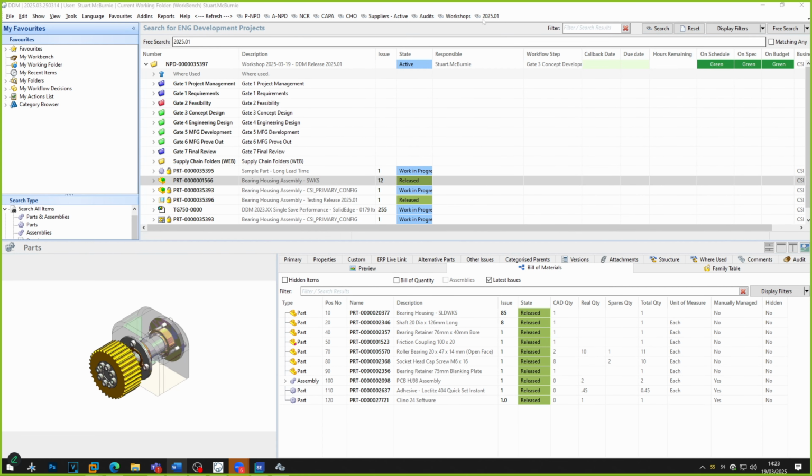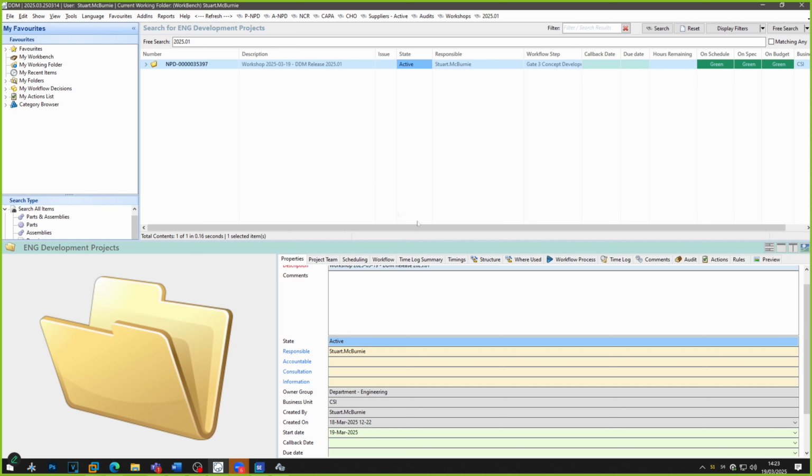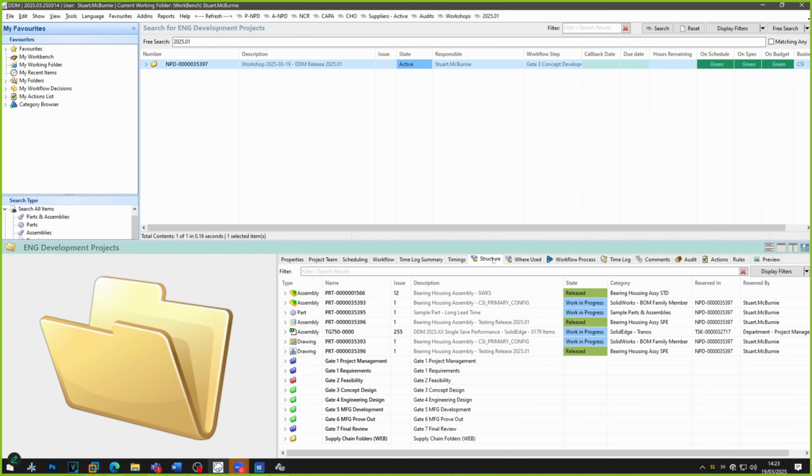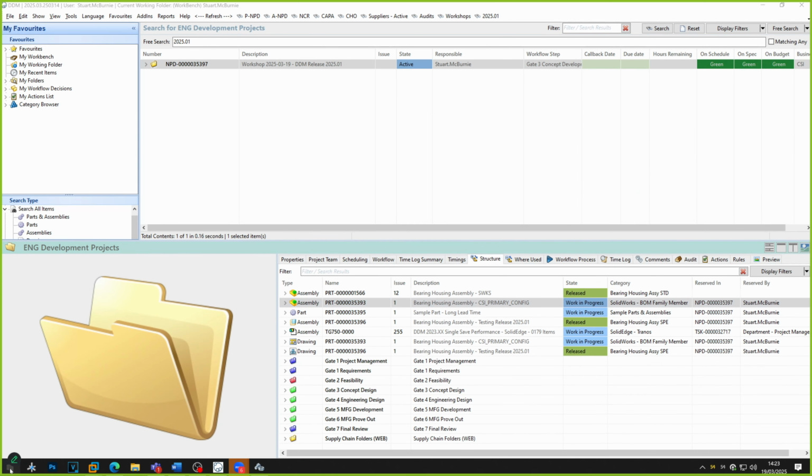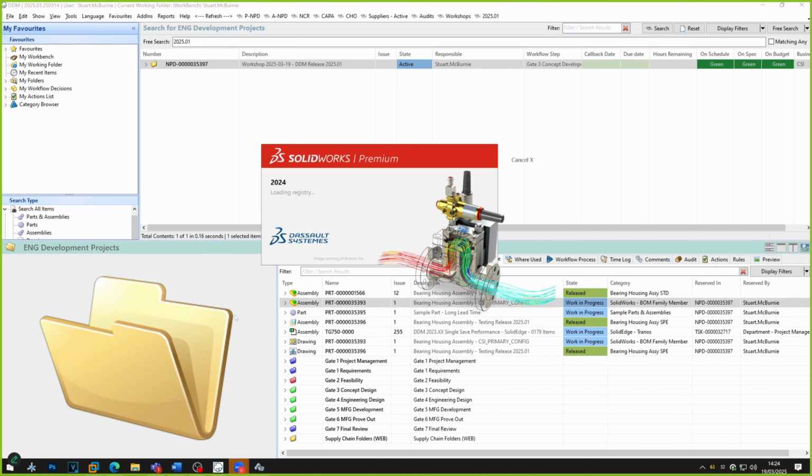Now I've got an assembly here. If I hop into my folder again, I have an assembly in here which is the 35393. I'm going to close Solid Edge and I'm going to open SolidWorks. This is a specific thing. It's easier to show you, so let's just wait for SolidWorks to load.